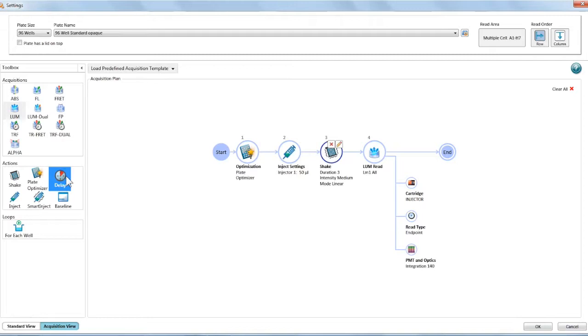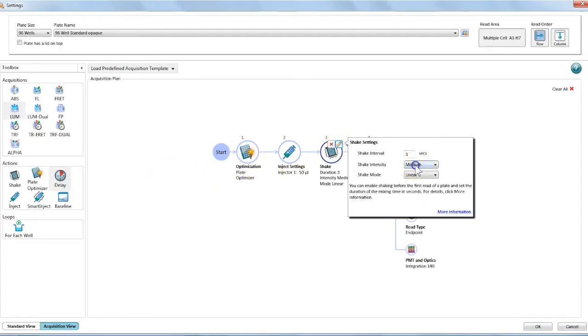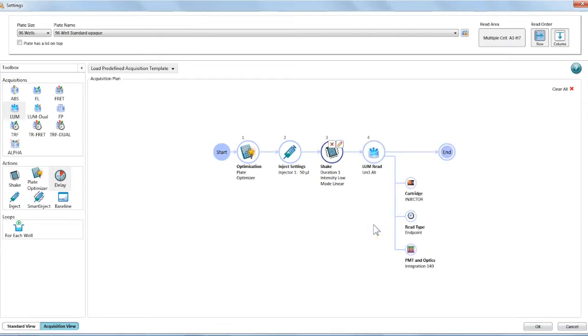To edit the settings of each icon, hover over the icon and click on the pencil. Make your changes, then click outside the window to set the changes. The settings options presented to you will change depending on the icon you select and the read mode and read type of the acquisition plan.